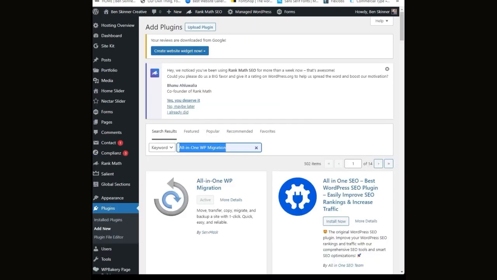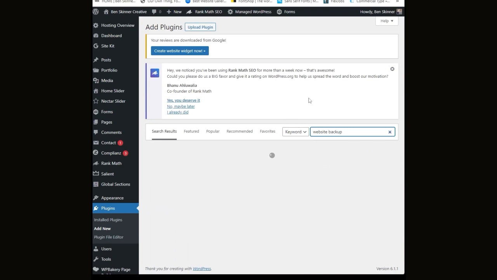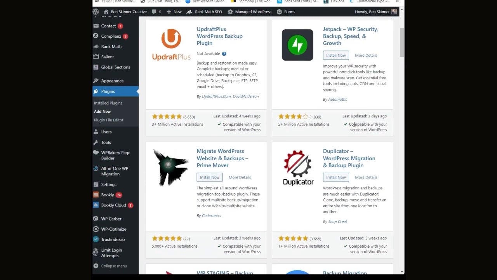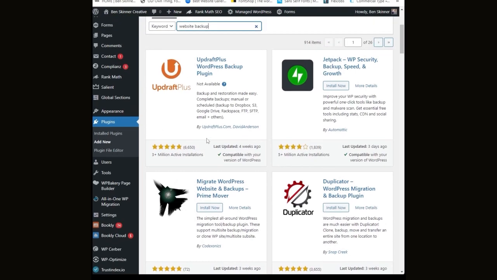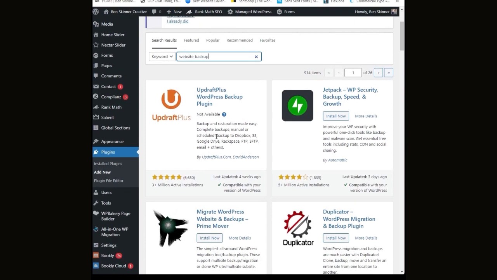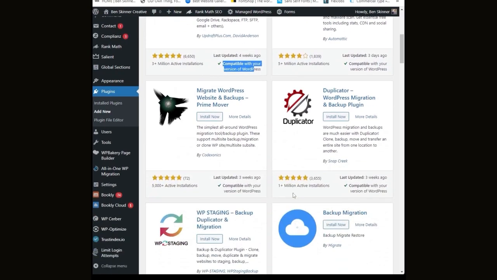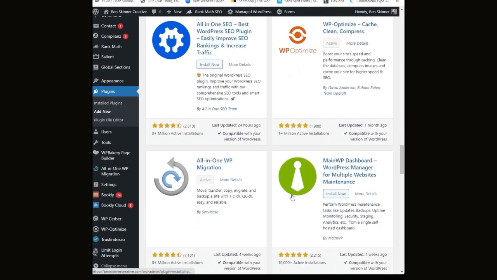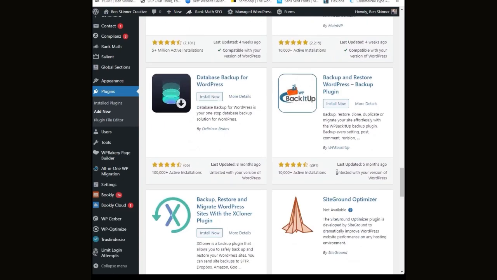If I just put in website backup, you can see there's quite a few options available, and when you're looking for plugins, it's best practice to look for particular ones that work with your version of WordPress, and it will tell you in the description here. So you'll see it says compatible with your version of WordPress. Any that aren't may cause you some issues with your site. So you can see here it says untested with your version of WordPress.